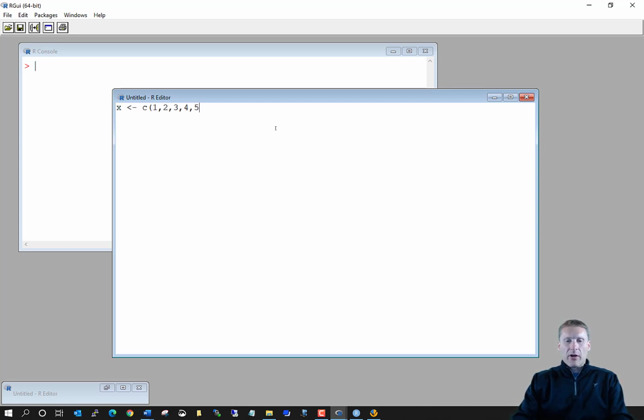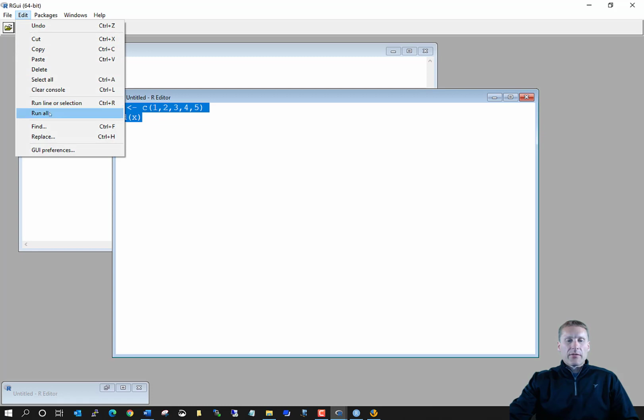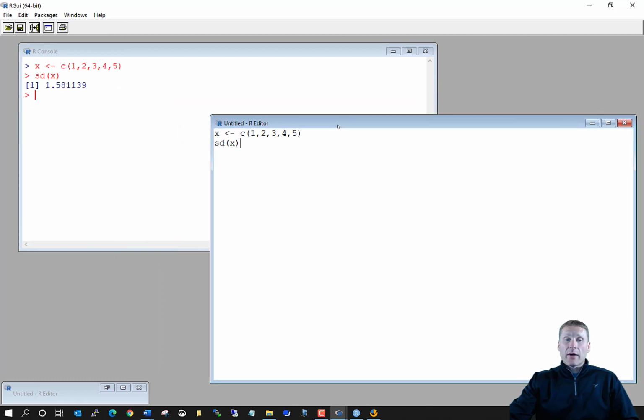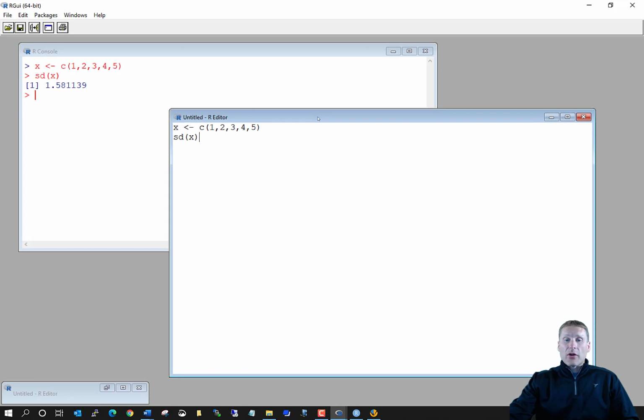So similar to what we saw before, let's say I combine together 1, 2, 3, 4, 5, put that into an object called X, and then find the standard deviation of X. I can just simply now highlight that set of code and come over here to Edit, Run Line or Selection, and notice how that's automatically transferred into my R console window to execute the code.